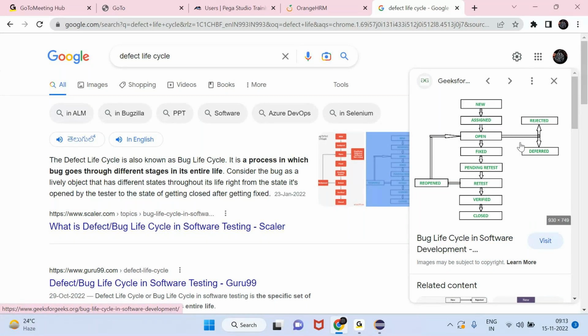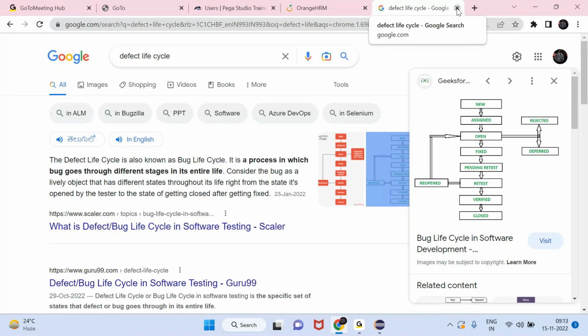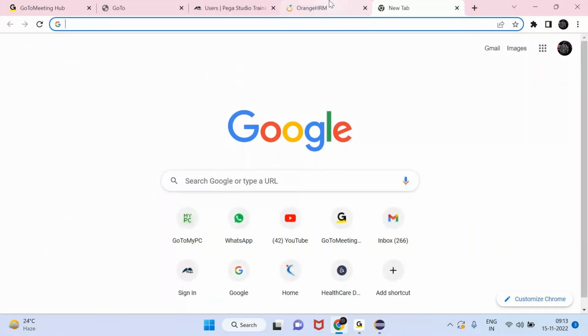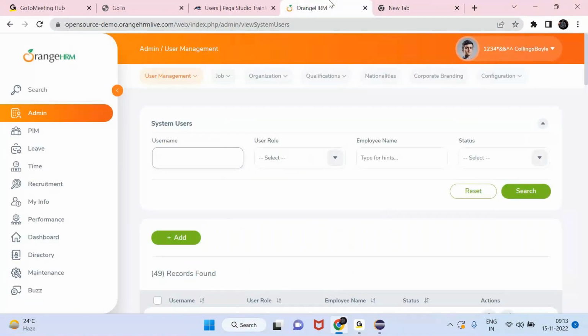Okay, you need to understand. What is the best application? You can take Guru 99 itself. What is the defect life cycle? They will explain in detail. You just need to know when you are going to log the defect. Okay. I will share links as well. If you have any doubts, please let me know.